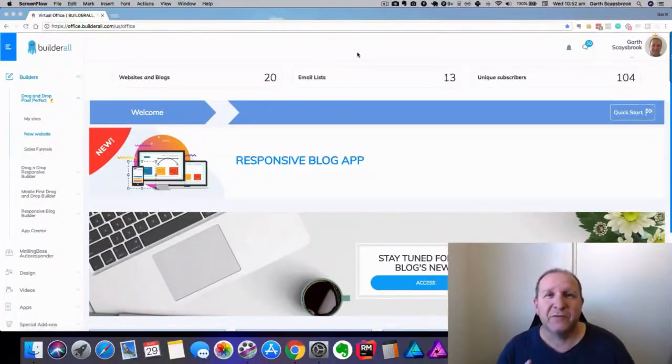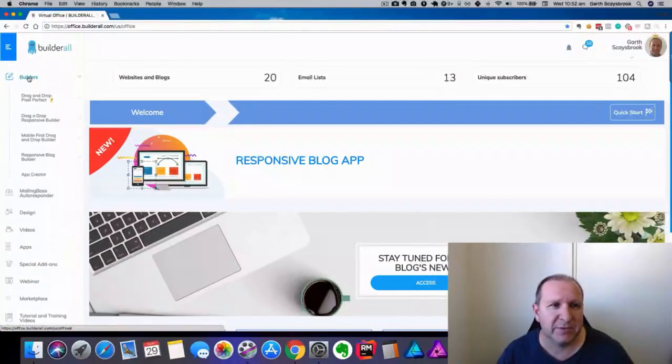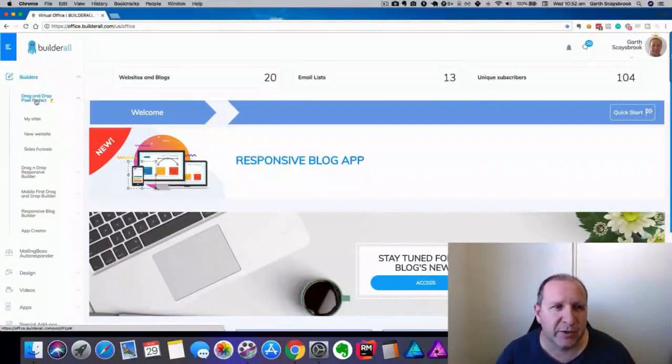Okay, so now that you've already got your 7-day trial and you've joined the Facebook group, you're ready to go. We're going to get stuck into the first funnel. Now when you get into your back office of Builderall, you'll see something like this. On the top left hand side, you'll see a menu that says Builders. Okay, so we click on Builders, and we're going to click on Drag and Drop Pixel Perfect, and then we're going to click on New Website.